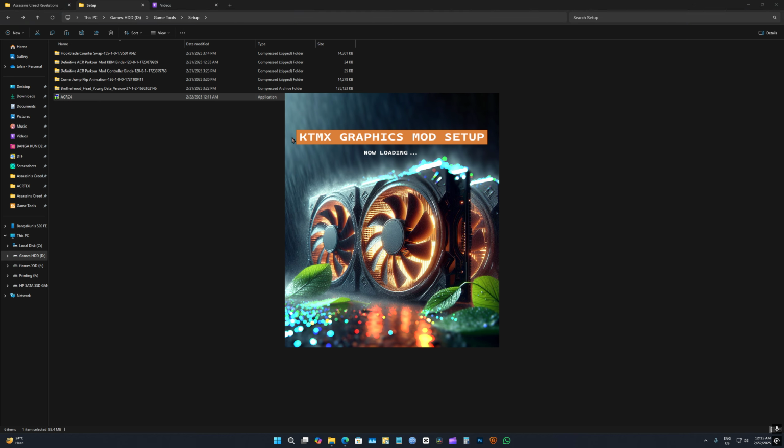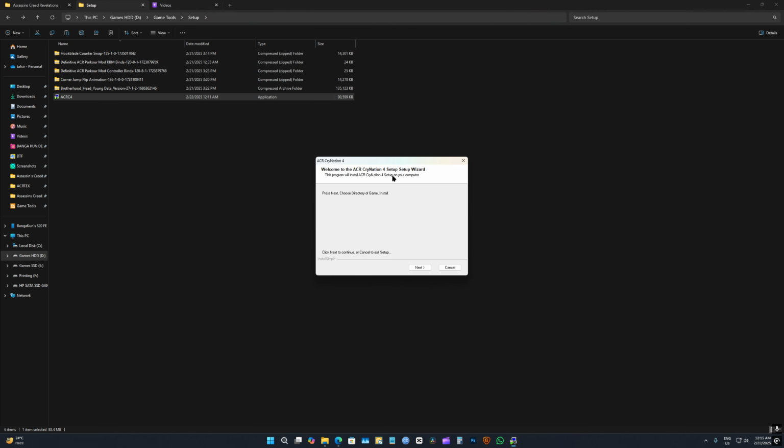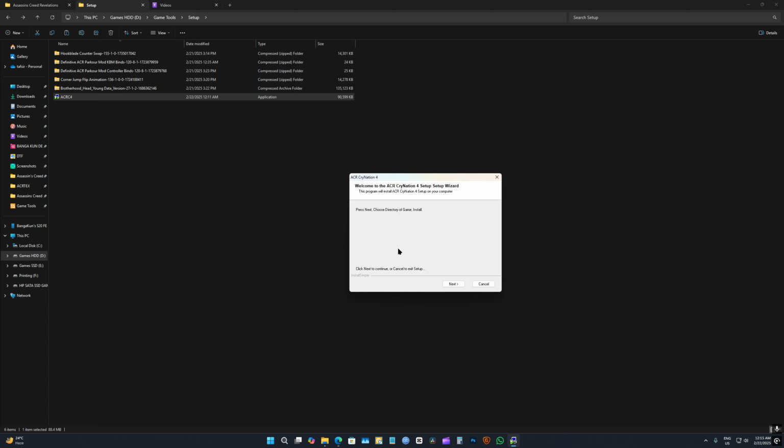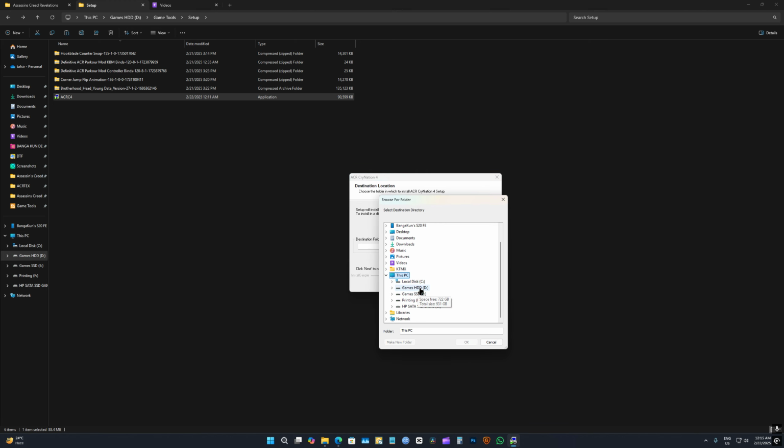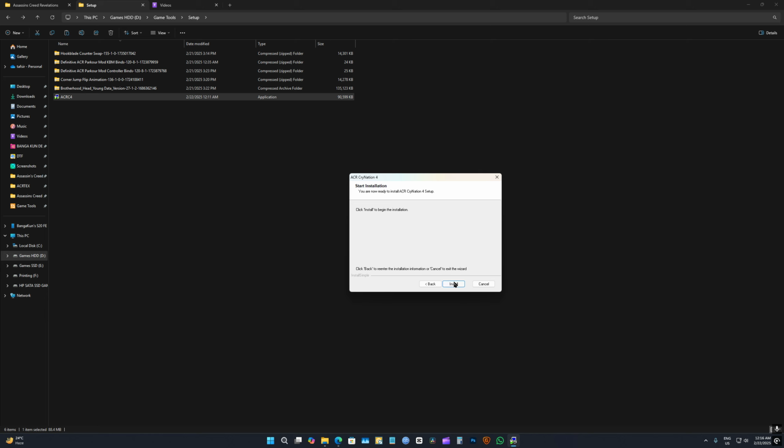We will wait until it's loaded because it is 88 gigs. Wow. Okay, so the compression was pretty good because it's bigger than that. Now press next, press agree, go and find your game folder, which is here. You will press OK, next and next.